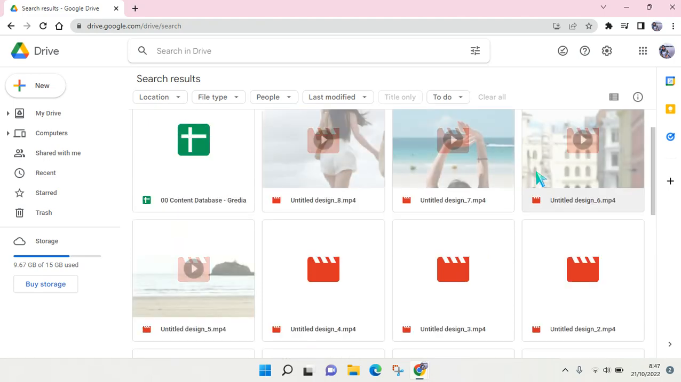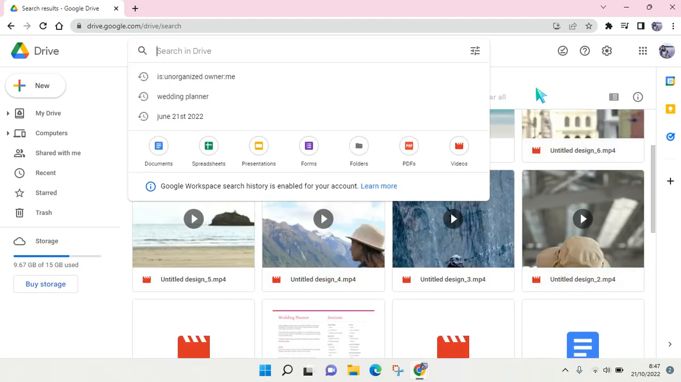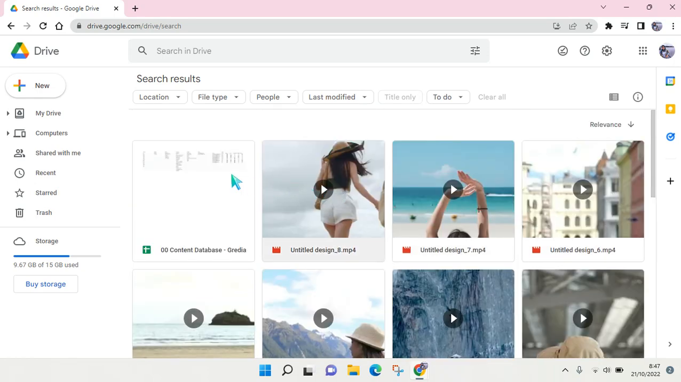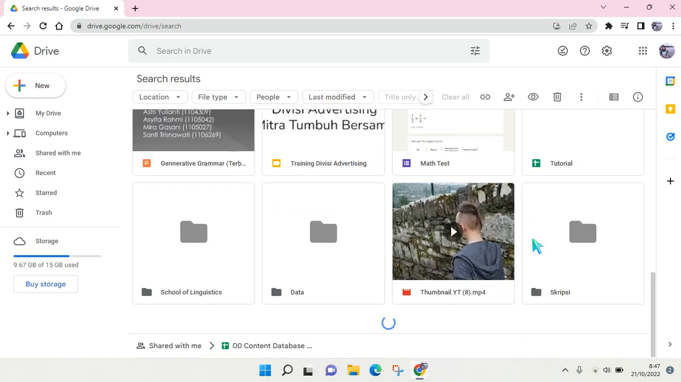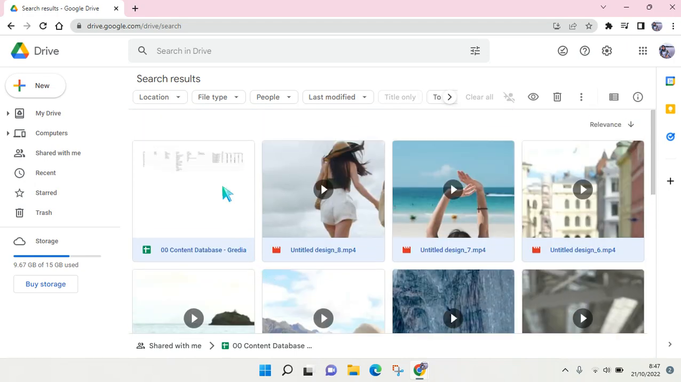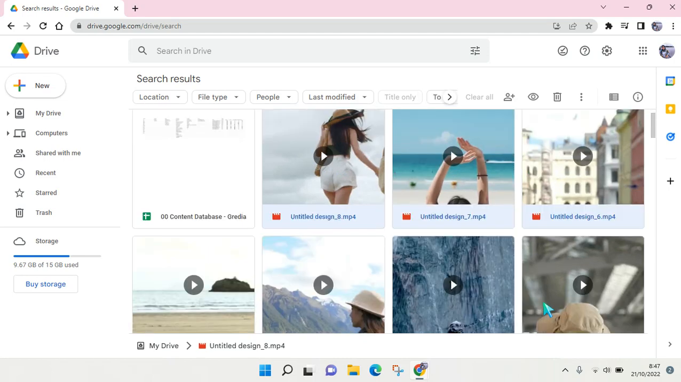Okay, you can see there are so many junk files, and if you want to delete them, just click on block. Here, just block the files. For example, this one's right here, and then click on this trash bin icon to remove them from your Google Drive.